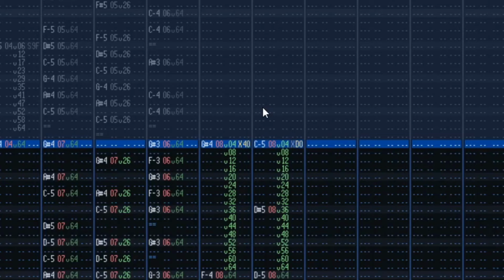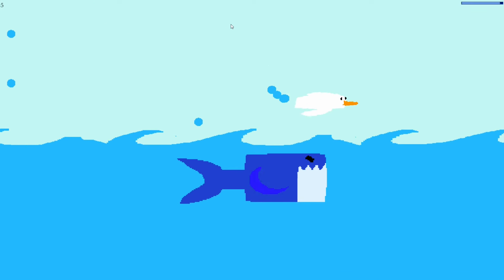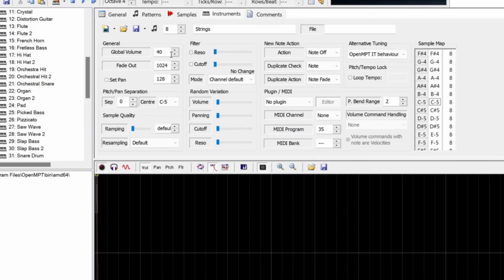There is something to watch out for with panning, though. The more you pan an instrument in one direction, the quieter it sounds, so you may have to adjust the mix to account for this. For example, I had the global volume for the strings set to 40, but I decided to up it to 50 to compensate for the stereo separation.